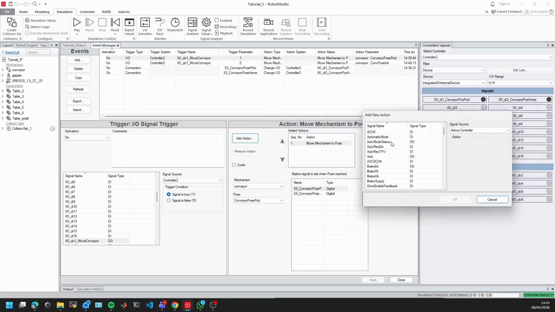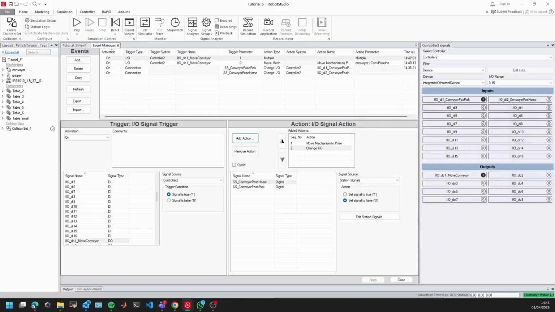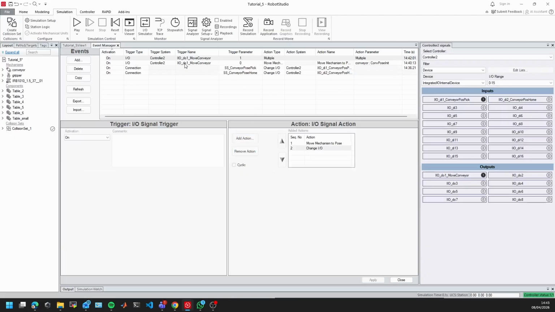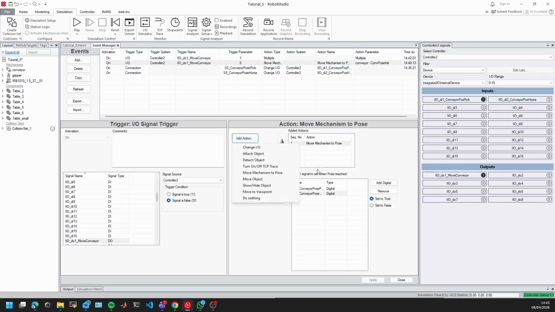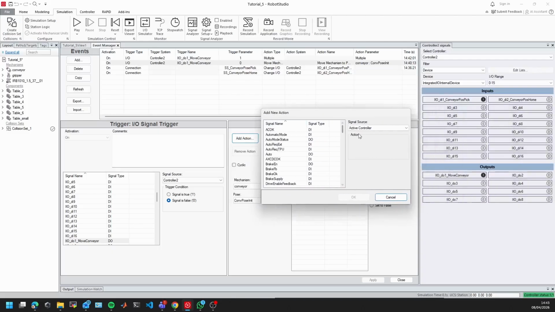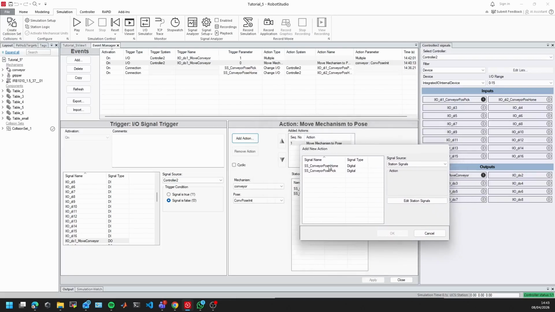And in here, I'm going to change the station signal, home, and I'm going to set it to false. Okay. And I will do the same for the other option. In this case, I'm going to add an action, change input output, change the station signals, and change the pick position, because I am moving to the home position now. I'm going to change the pick position to false.